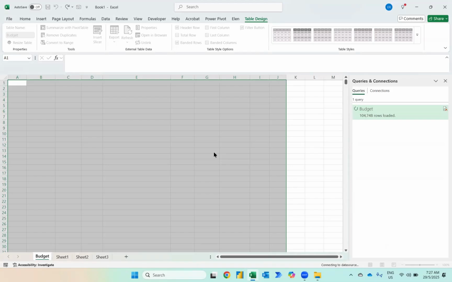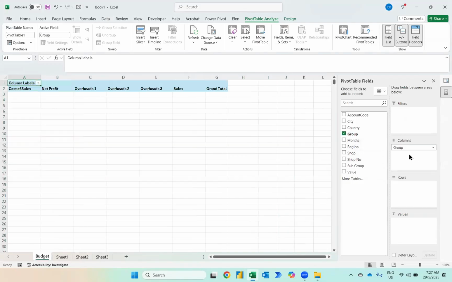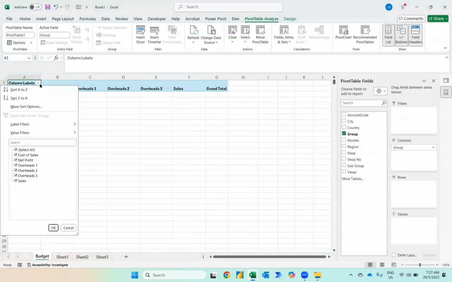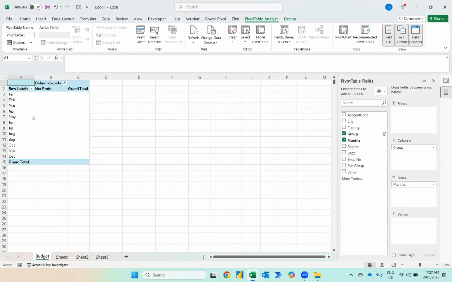What I want to do is the analysis for month on month net profit. So I just want to put the group over here. I don't want everything. Instead, I only want the net profit. So I unselect this, select the net profit and press OK. So here we have the net profit. And then next I'll put the months at the rows. So here we have the months, and I want to take the value. So here we do have the details as well.